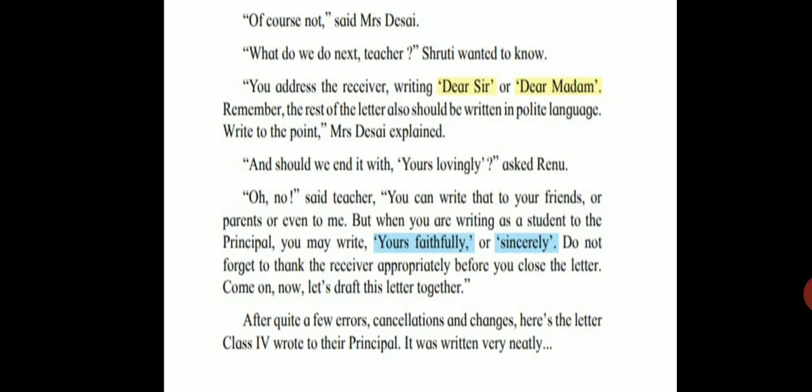Come on, now let's draft this letter together." Now Mrs. Desai is telling the children, you will not write yours lovingly, but you will write yours faithfully or yours sincerely, because you use these words when you are writing to the receiver in a formal letter, and lovingly is used in an informal letter.